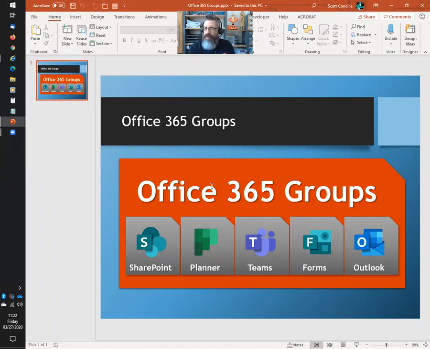Again, it's not wrong to create the group from Planner, but more things happen in the background if you do it from other applications, which just makes it easier in the long run. Just a piece of advice.